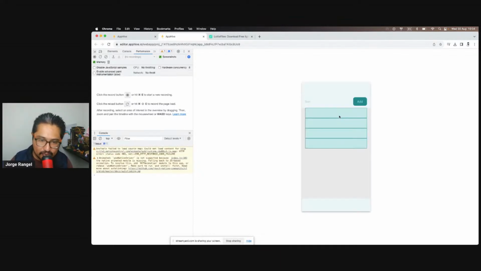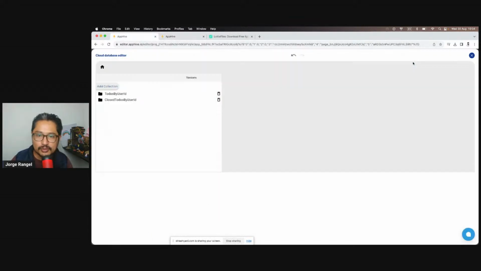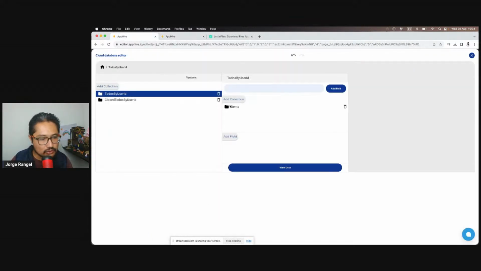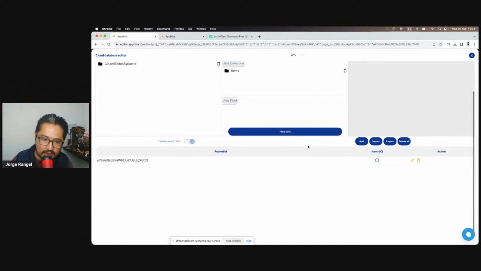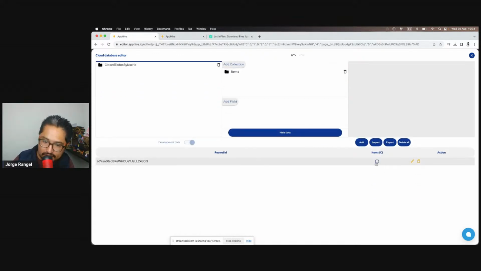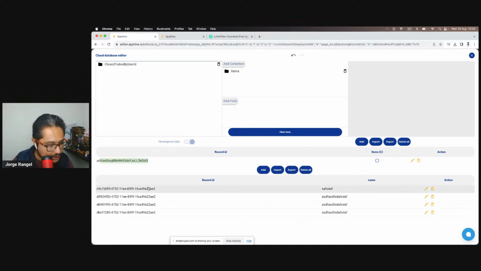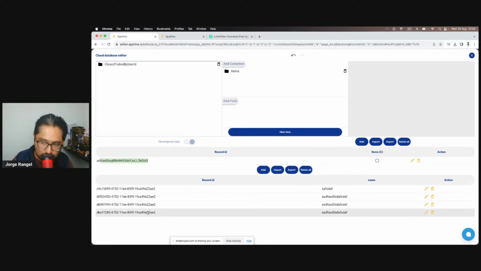And you can see I have 1, 2, 3, 4 items. If I go here and open the database editor and go to the collections that I have saved, I have my user ID and it has 1, 2, 3, and 4 items. But I want to show the name of each item, right? So let's go back to the editor.